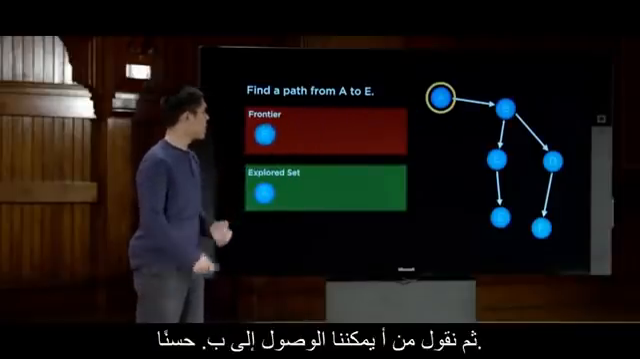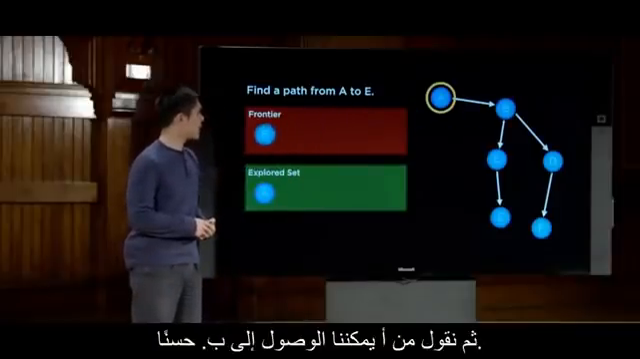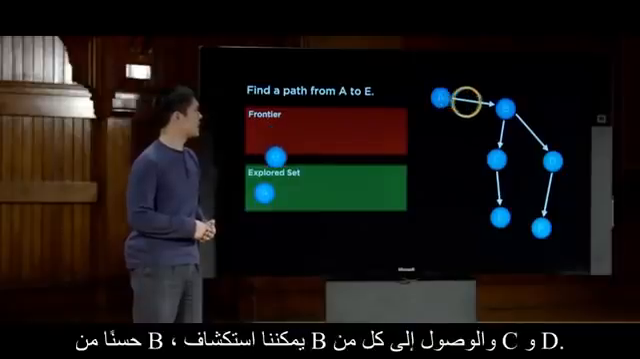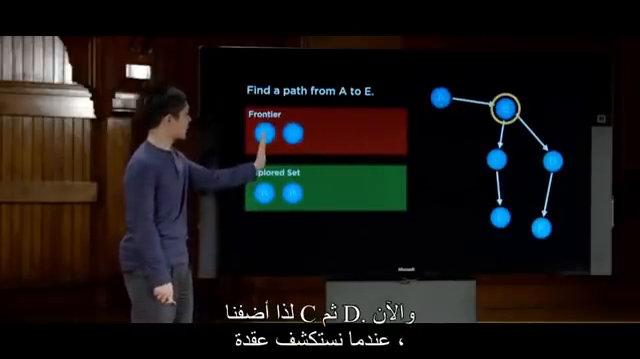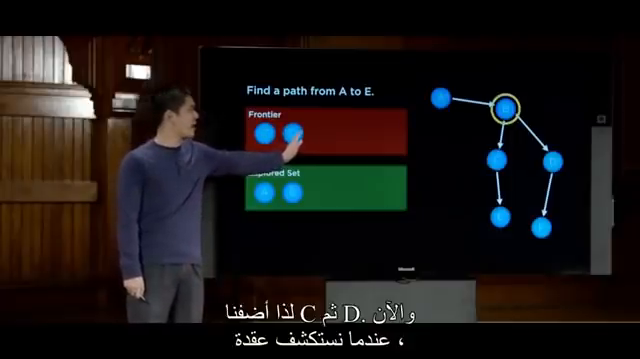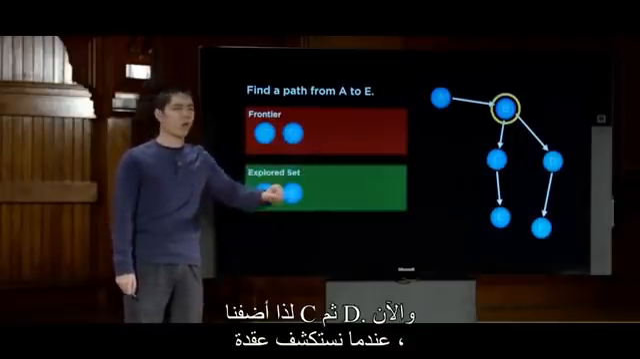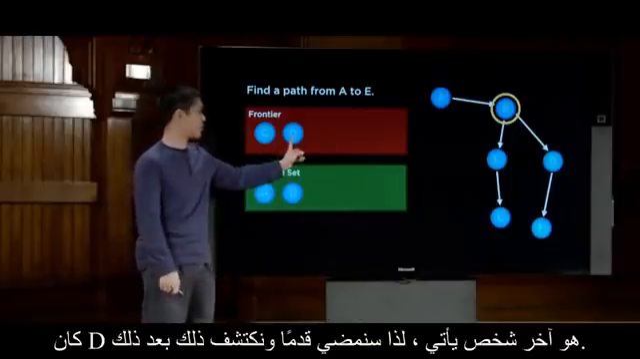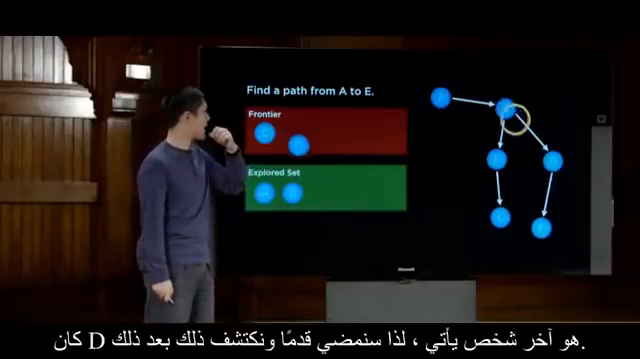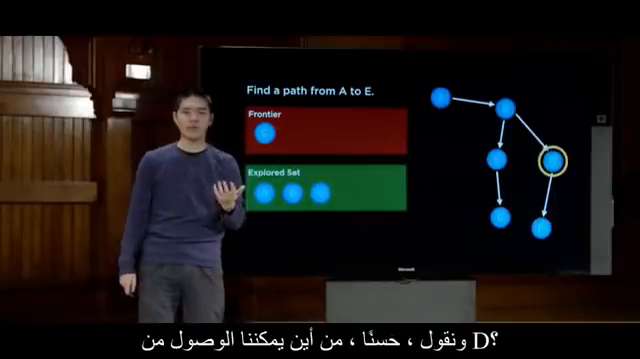We then say from A, we can get to B. And all right, from B, what can we do? Well, from B, we can explore B and get to both C and D. So we added C and then D. So now, when we explore a node, we're going to treat the frontier as a stack, last in, first out. D was the last one to come in. So we'll go ahead and explore that next and say, all right, where can we get to from D?